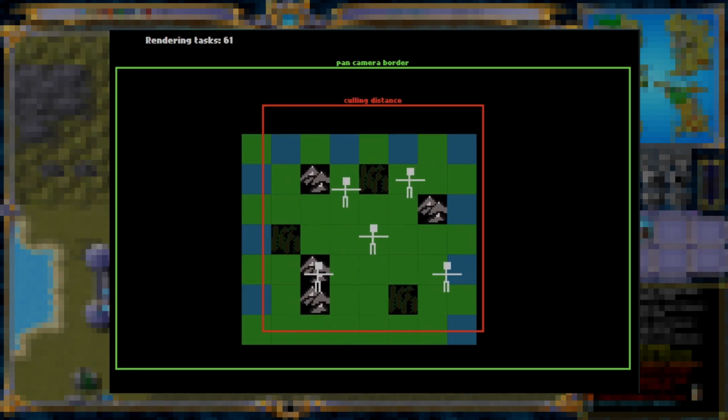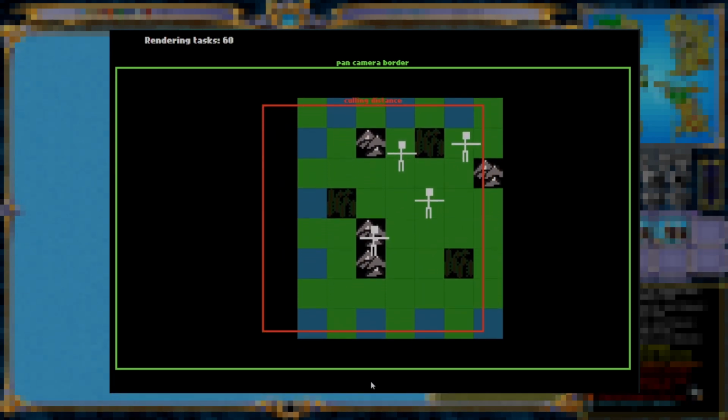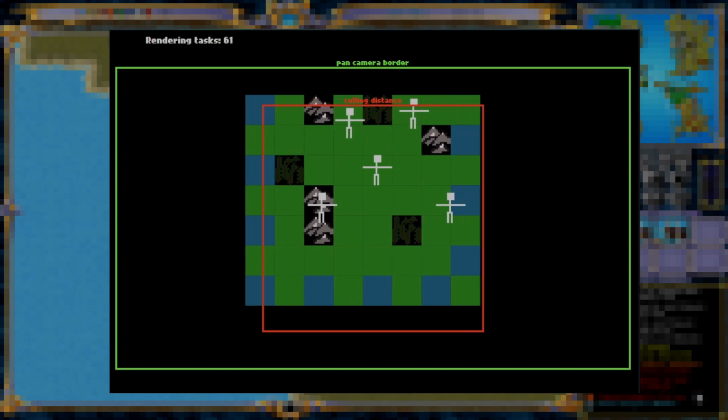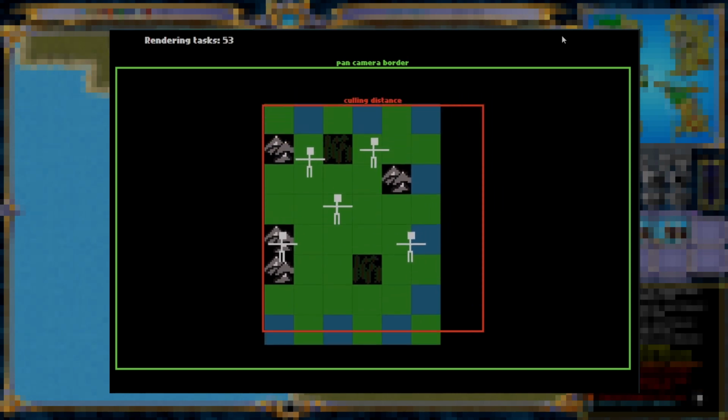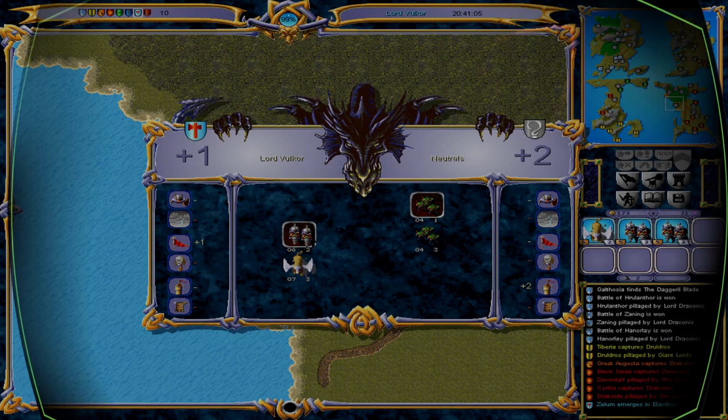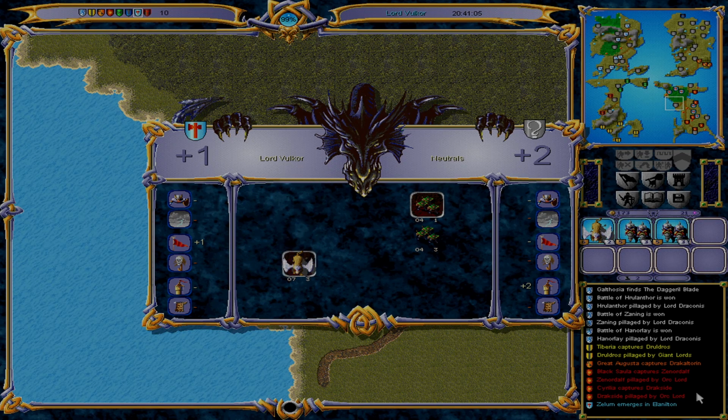Pretty neat, I think. So, now that I have this cool camera system, it would be even more cool if the units could actually move, so that's what I'll do next. See you in the next video.